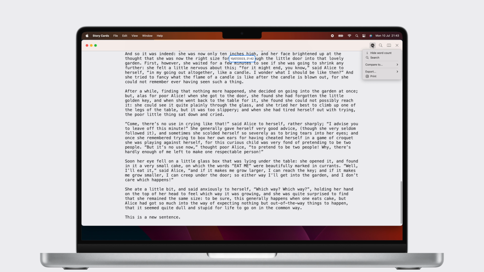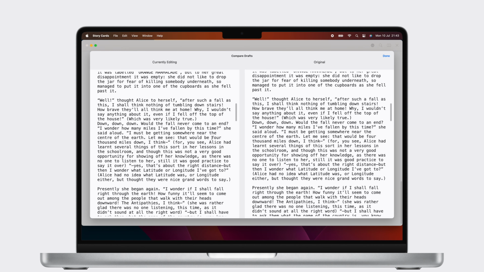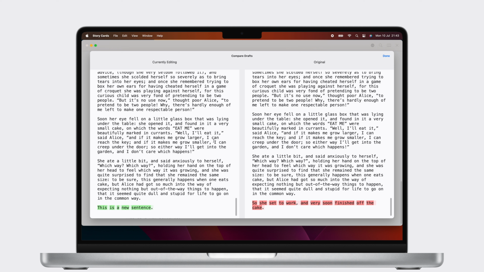From within the editor, you can click Compare to show a side-by-side comparison view of the current revision of the chapter and any other draft. This view shows everything you've added to the draft in green and everything you've removed in red.